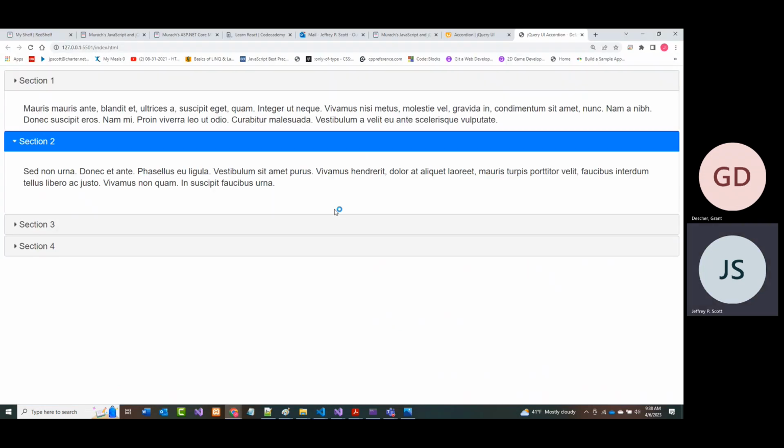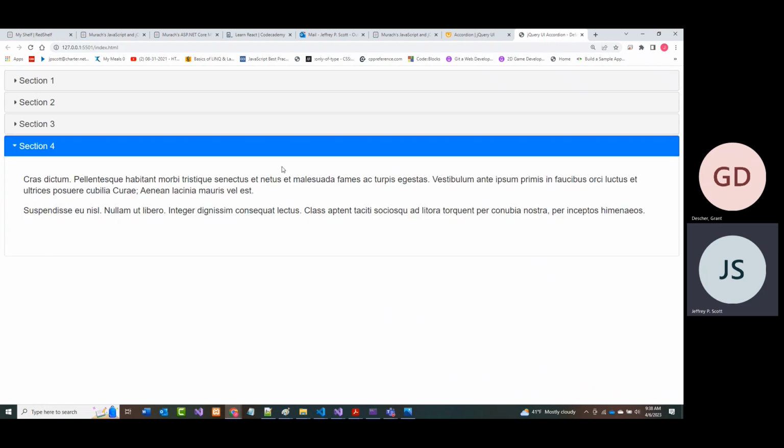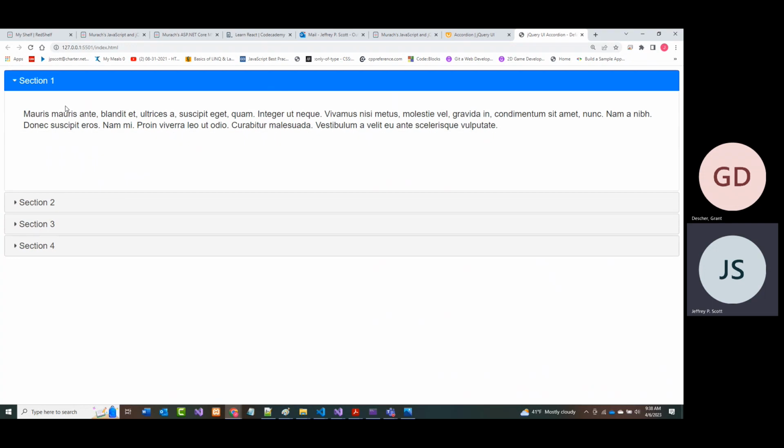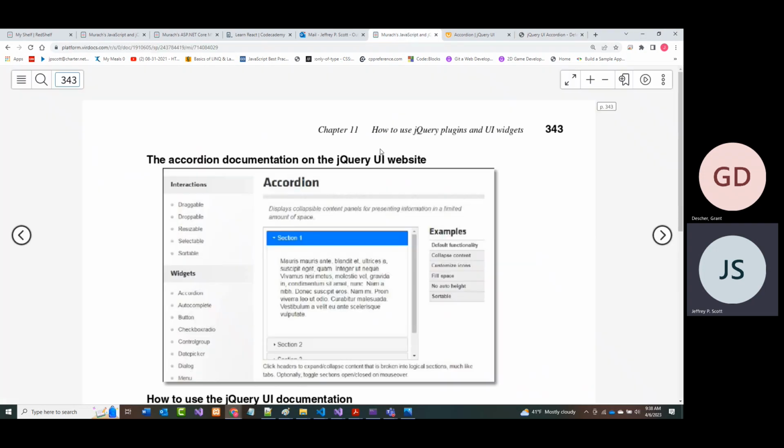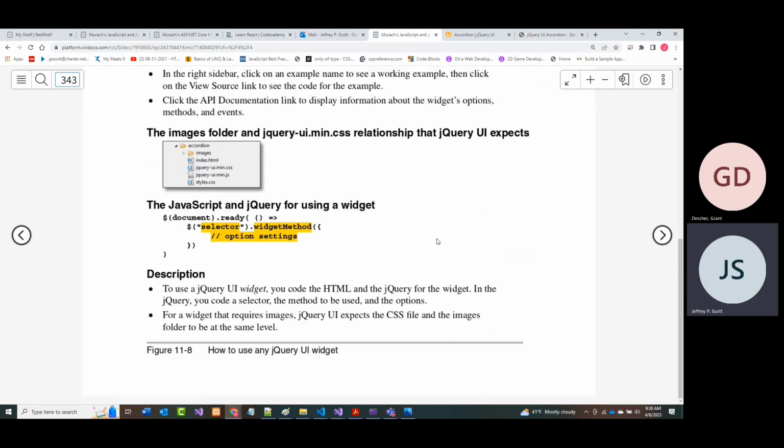So again, you can see I made an accordion, and it didn't really take any work on my part to do that. There is a little work because by default, once you open one, it stays open all the time. So there's a little bit more code you have to add to set it up so it's not like that. But you can see how simple it is to add things. As they say, to use the jQuery UI, you code the HTML in the jQuery and you just bring in what it is you need.